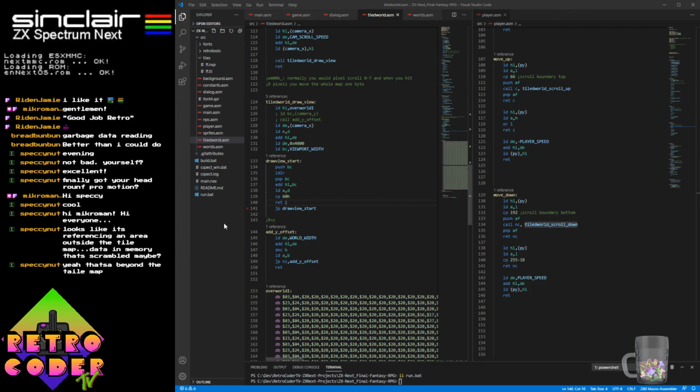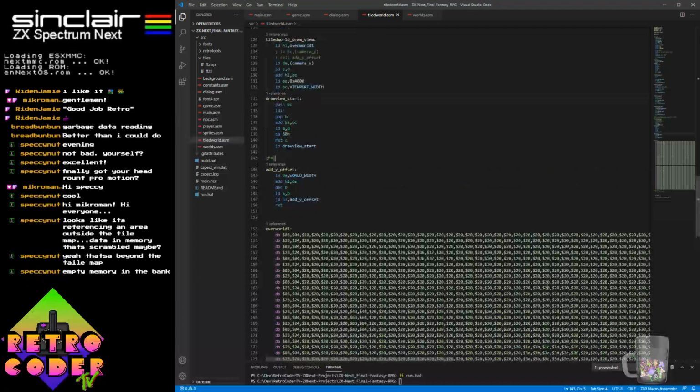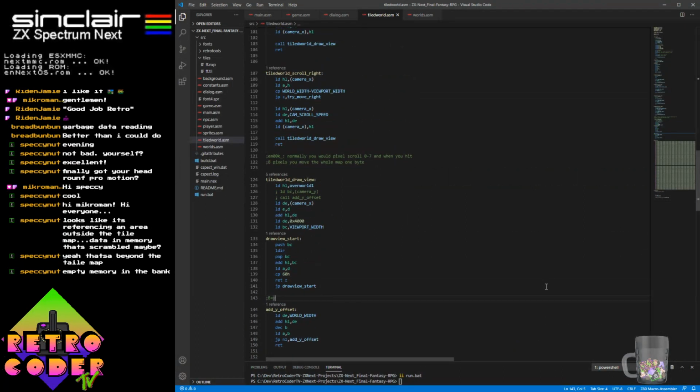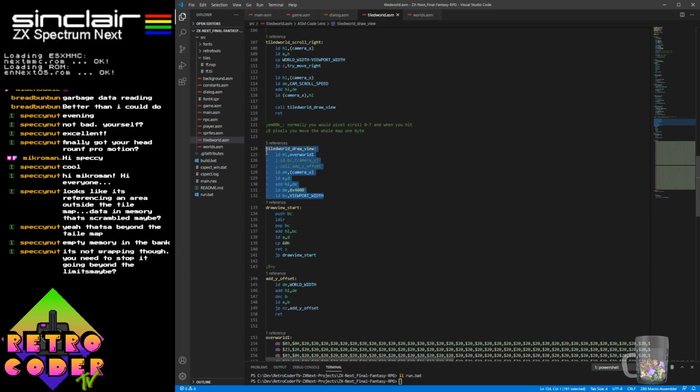I think it's jumping too far when it adds the offset. Empty memory, maybe. I mean, the memory's there. Like, the data's there, sorry. I just messed this all around here. This is because it was working perfectly until then.